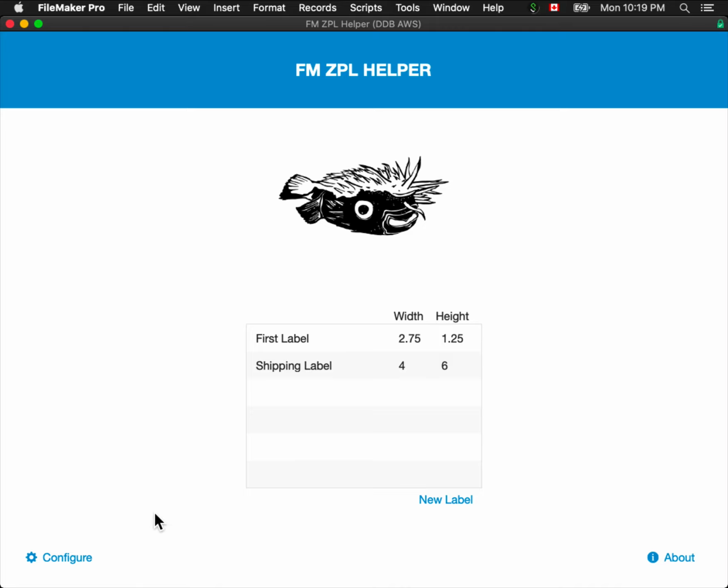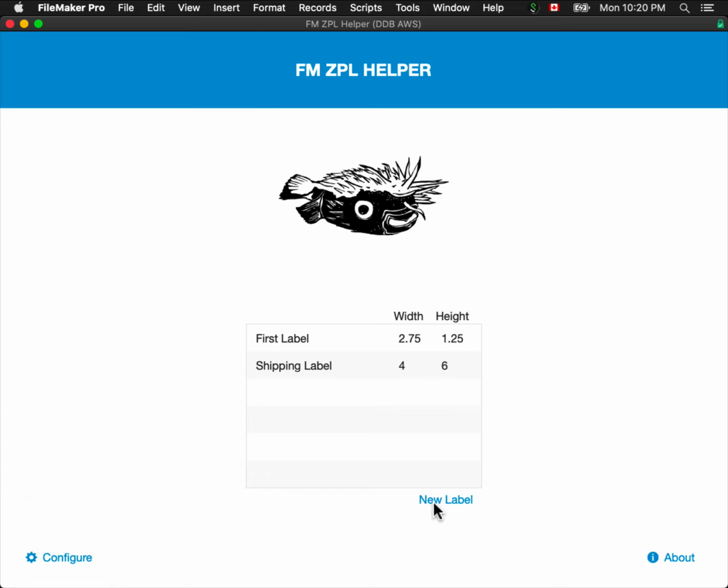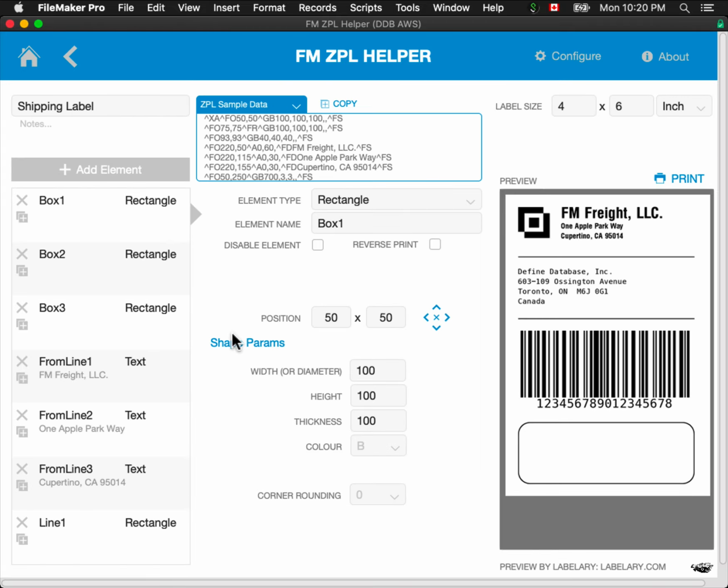This is the dashboard, and at the bottom left you have some simple configuration options: your printer IP, your printer's resolution. And if I wanted to create a new label, I would click New Label, but for this demo we'll just look at a label that I've already created in my list here.